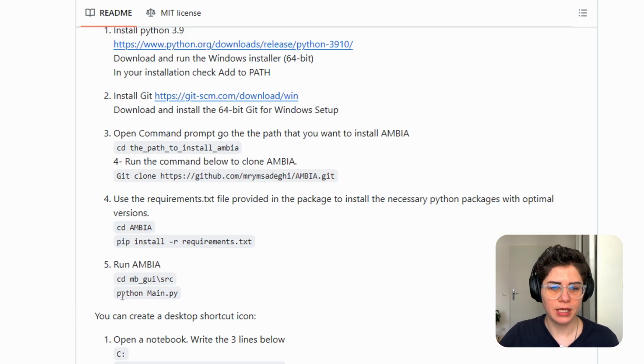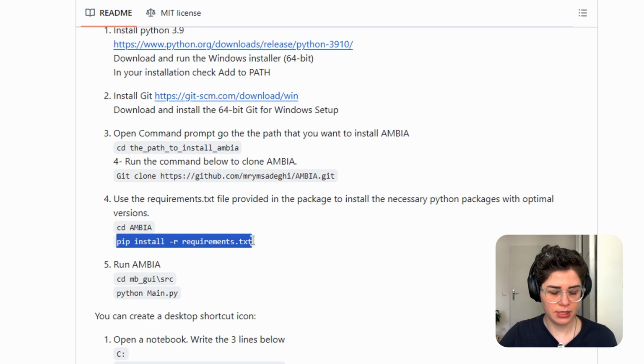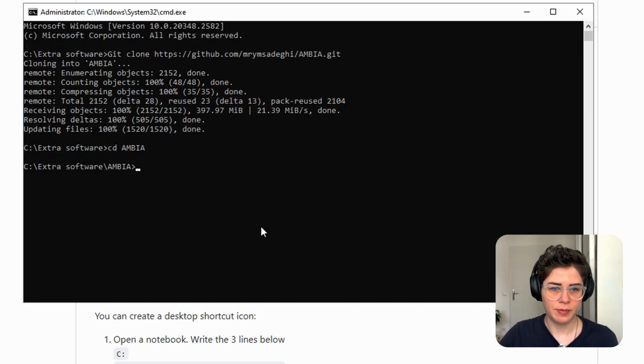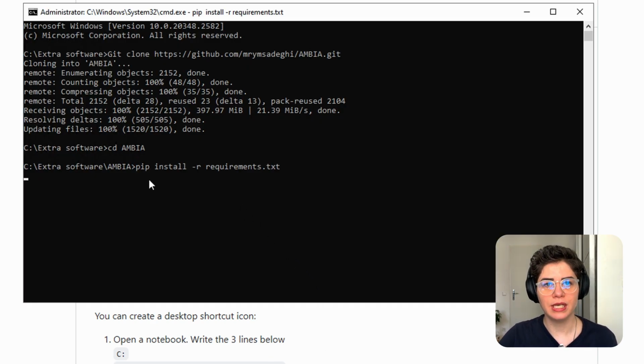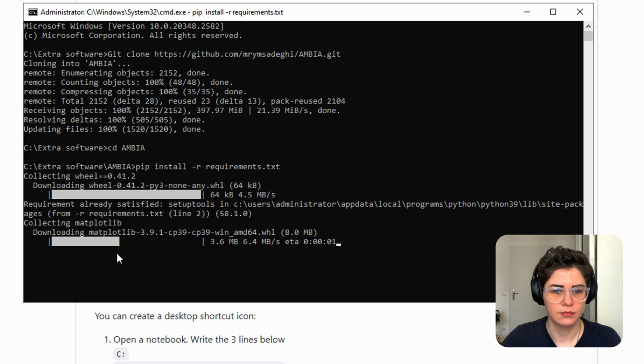And then the next command is pip install our requirements. I just copy this and paste this again here. And what this command does is to install all the necessary Python packages required for AMBIA to run correctly.